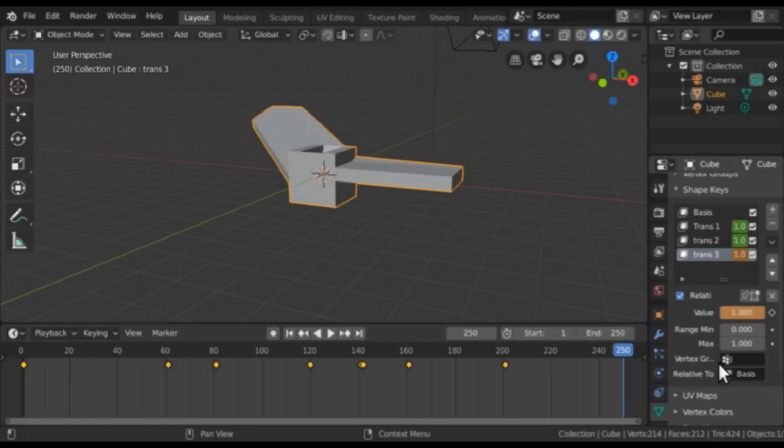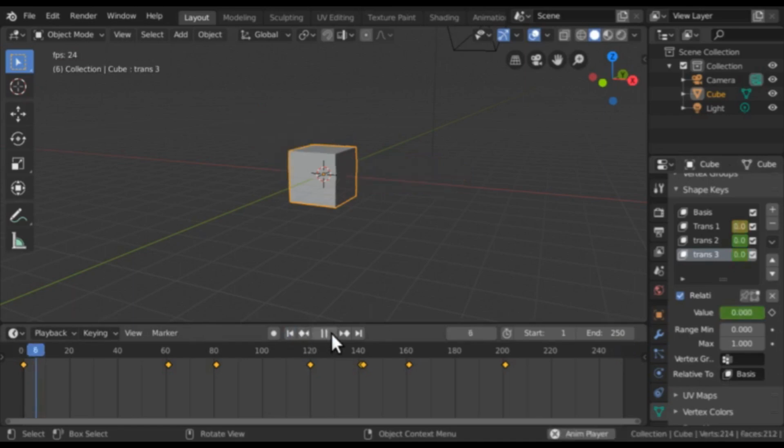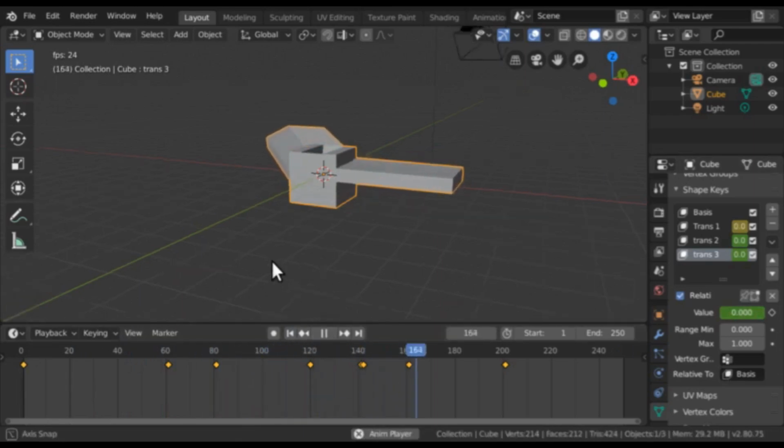That's it. I hope the animation works, my good people. Let's see what happens. Yes, it's working. Good, it's working.